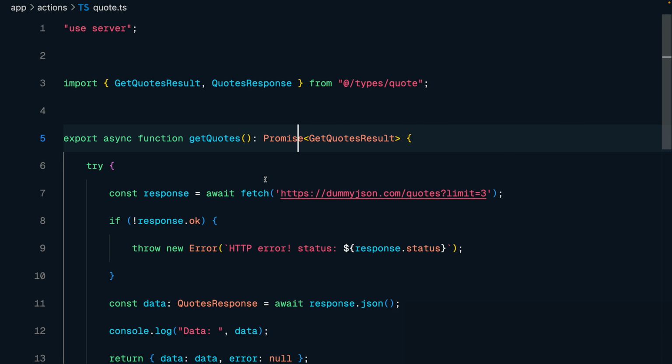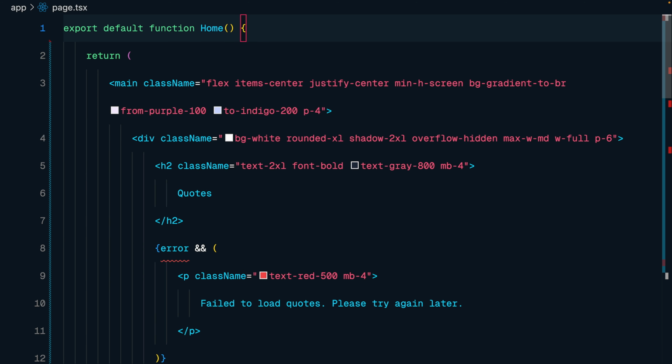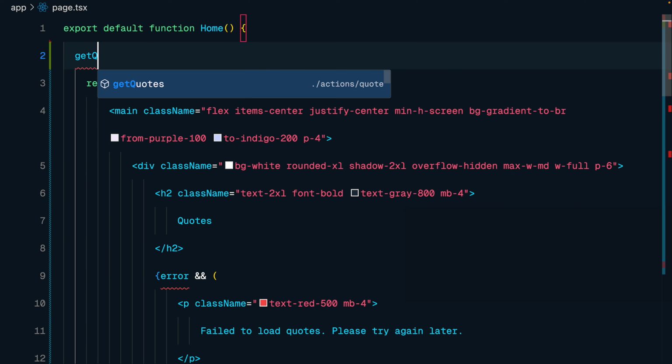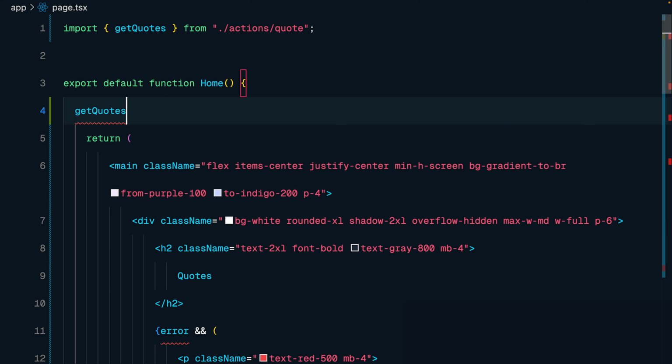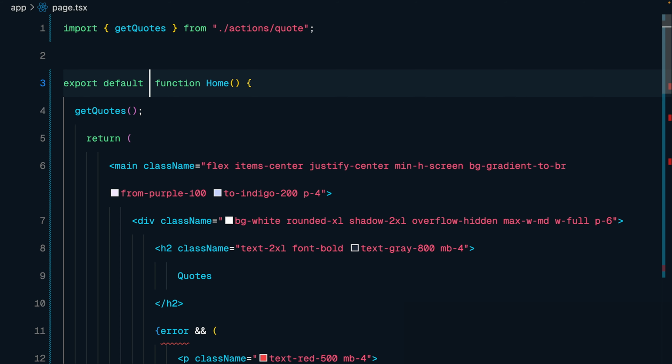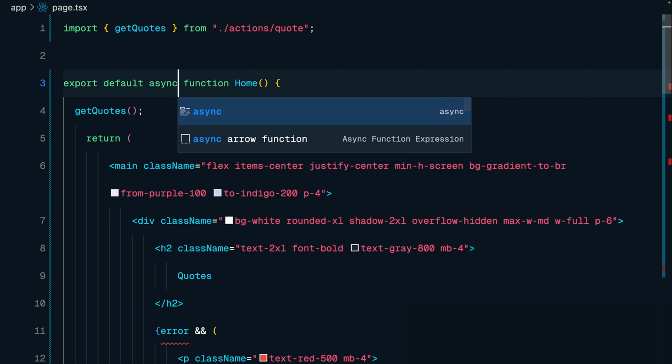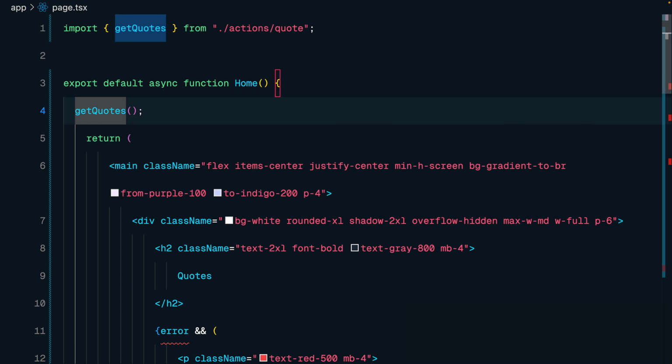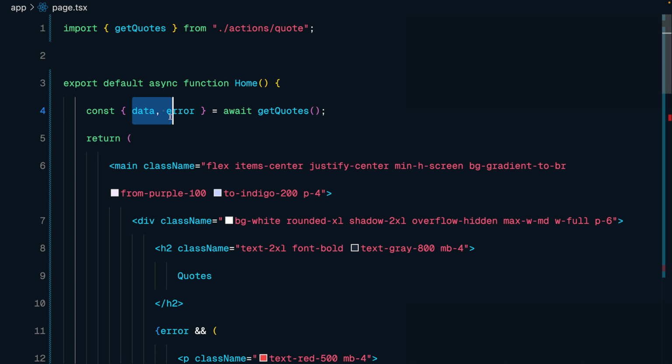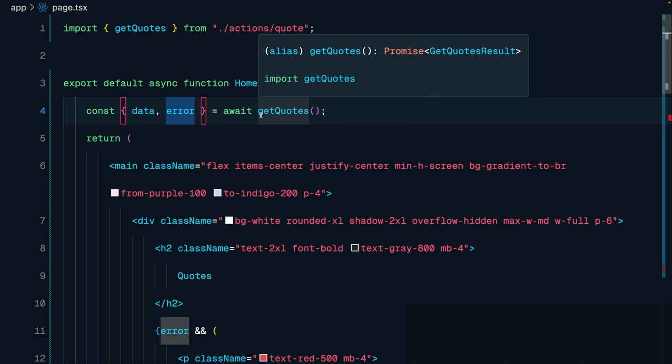All right. So we have created our server action now. In the home page, I can import this function called getCodes, and I'm just going to call this. Since this is an async function, let's convert our home function to an async function also. When we're calling this, it is going to return a promise, so we need to await this also. Then we need to destructure a few things, data and error, because we are always returning these whenever we are calling getCodes.